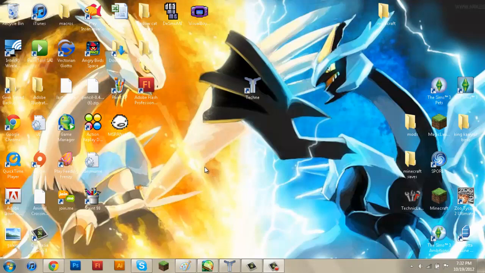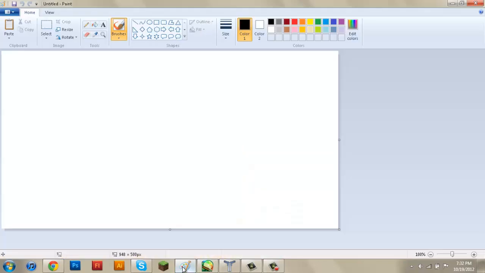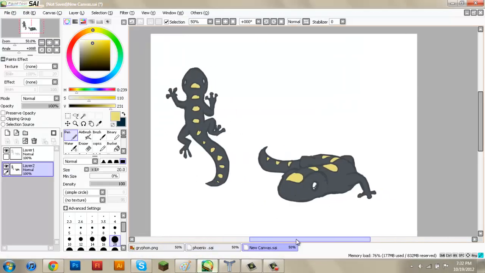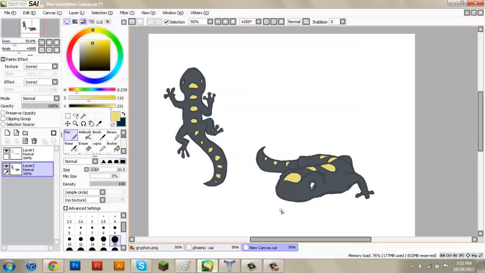And yeah, the first thing you want to do when you start a mob is to make sure you have a proper reference for one first. So I suggest going onto Google Images for a real animal, or drawing one up if you're making something up. So I went onto Paint Tool Sai and drew up a little salamander. And this will be the one I'm modeling.